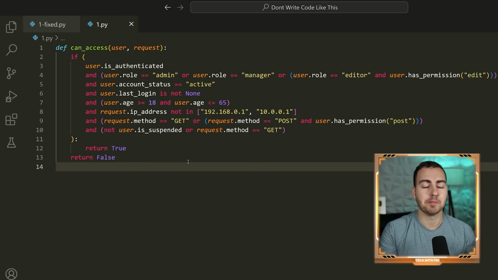The first mistake I see time and time again has to do with conditions and if statements. A lot of times there's many different things you need to check in order for a condition to be true or to go into a certain block of code. So I've given you a simple example here.